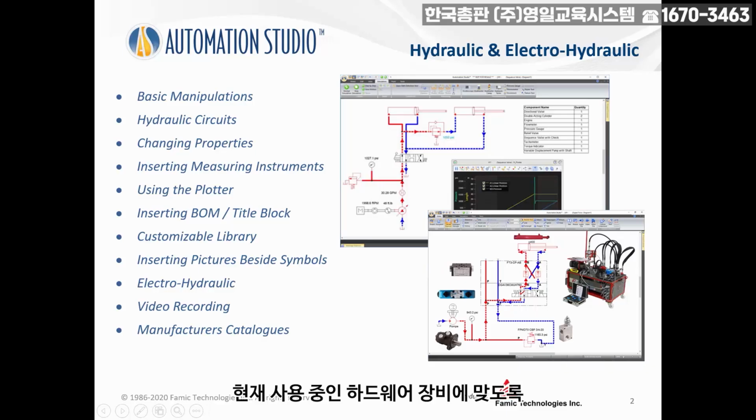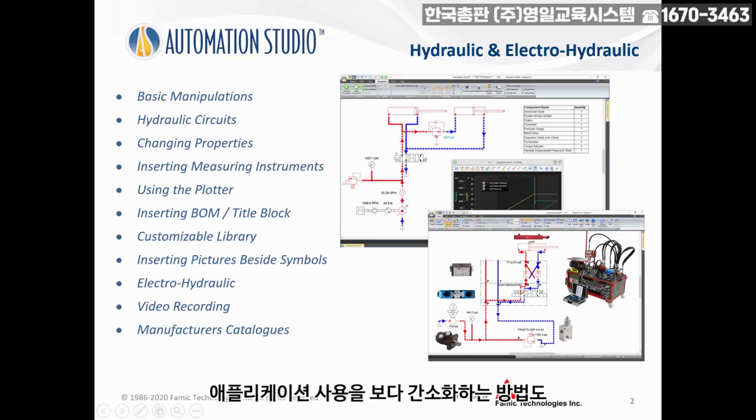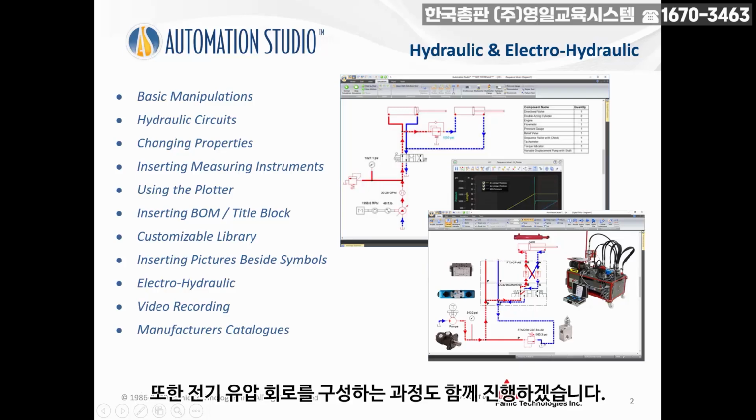We will show you how to customize a library that matches your current hardware equipment, or also to simplify the use of the application by limiting students to use only the components that you want them to use to create a specific assignment. We will also create an electro-hydraulic circuit. We will insert pictures beside the components.